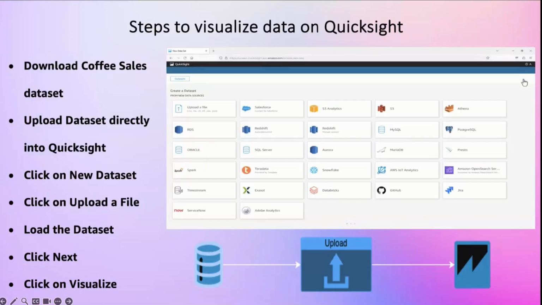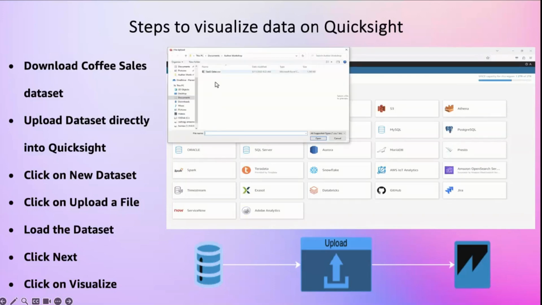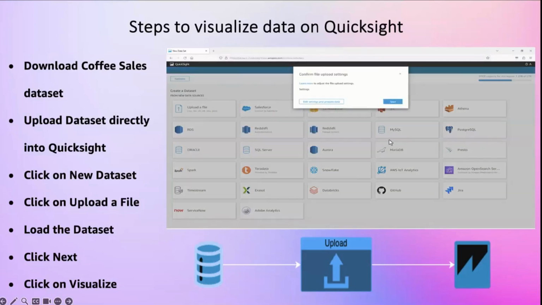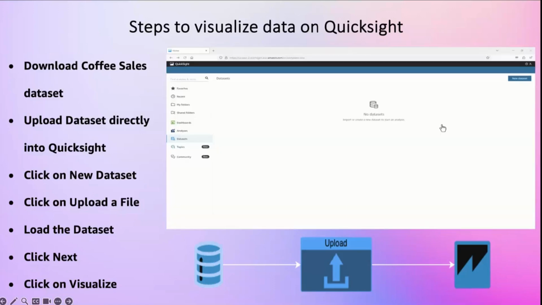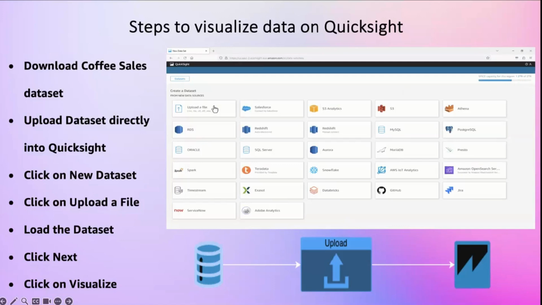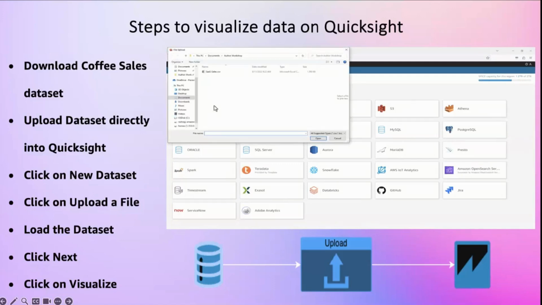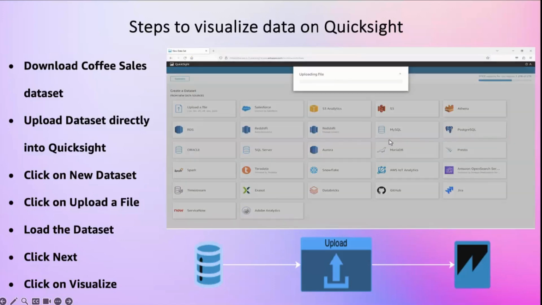You're just going to upload the data set directly into QuickSight. You'll click on new data set, click on upload the file, load the data set. You'll click next and then click on visualize. This recording will be available later too, and I did provide an animated GIF to help guide and navigate everyone on how to upload it, for everyone's convenience.